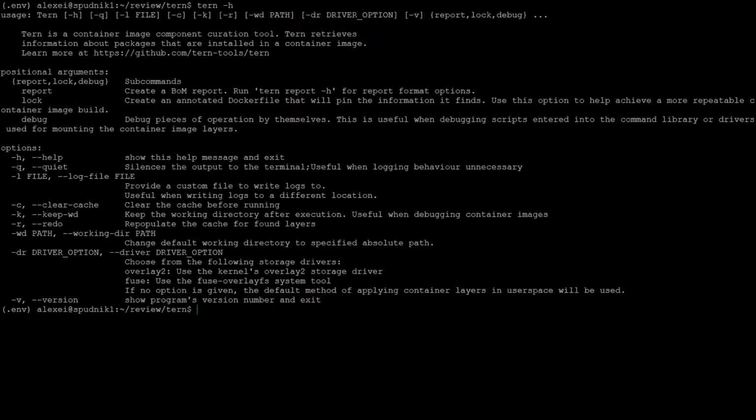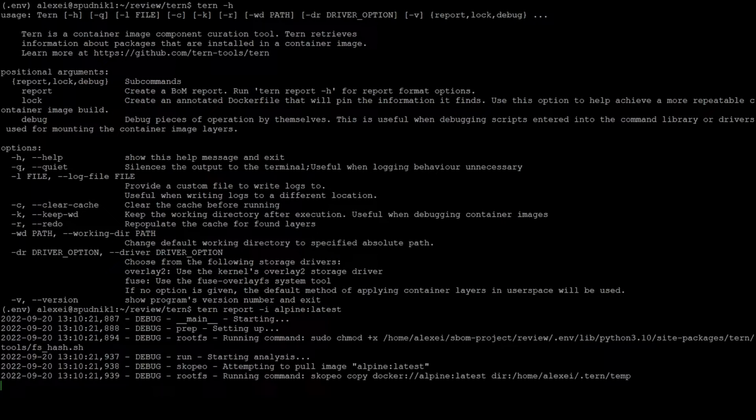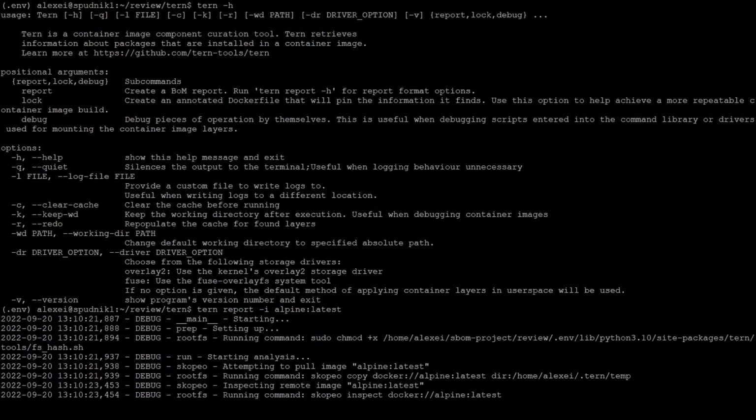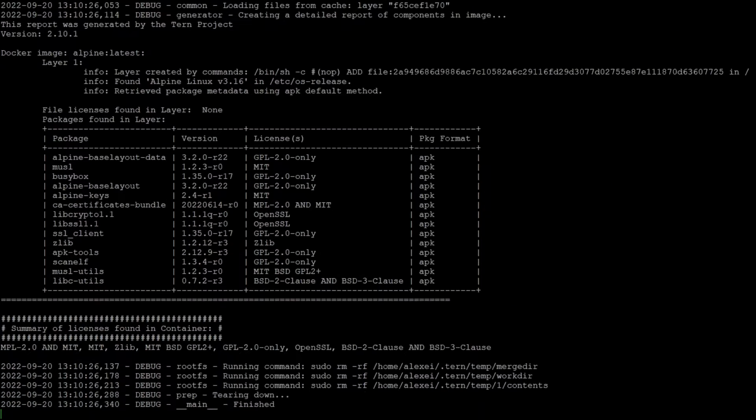Starting off with the most basic usage, we can generate a basic report from a Docker image with tern report. So tern report -i and the Docker image and the tag. And after a moment, we'll get a report. By default we get a human readable report printed to the standard output. The target image can either be installed locally or Tern will attempt to pull the image.